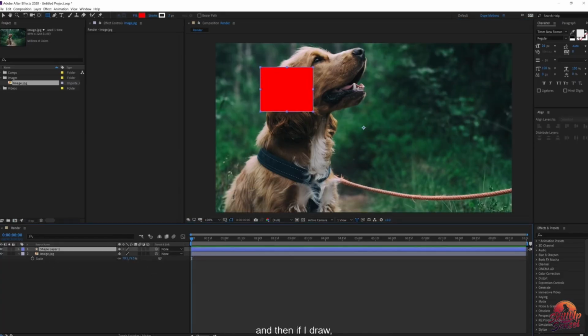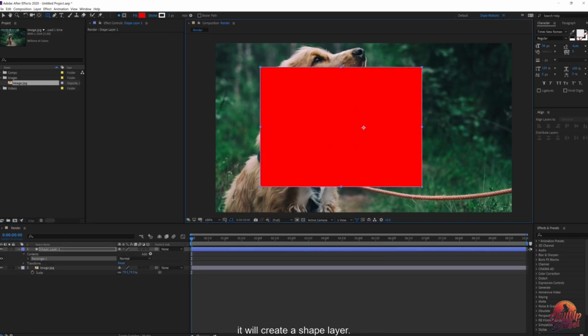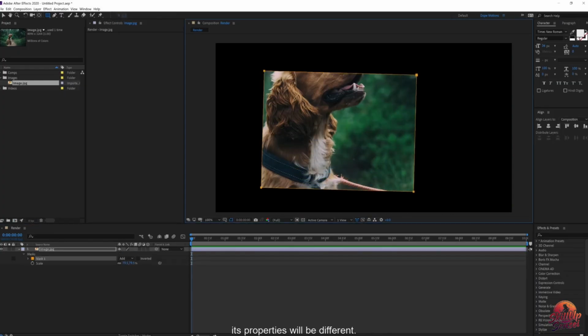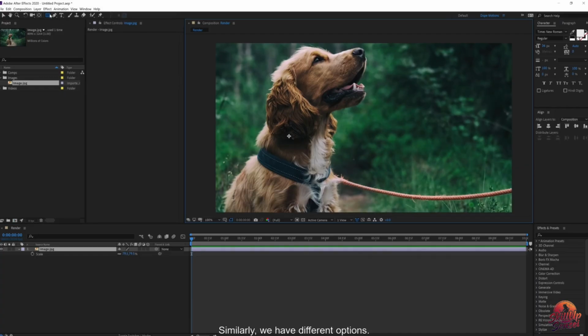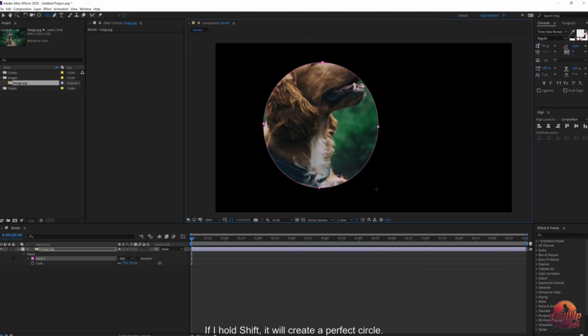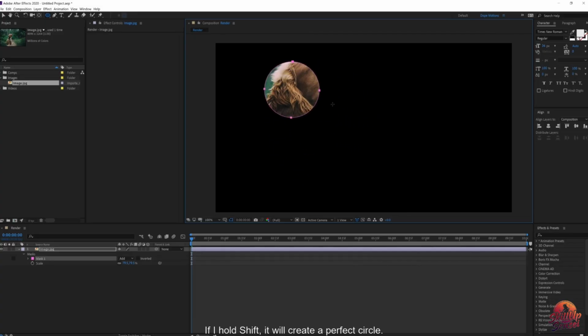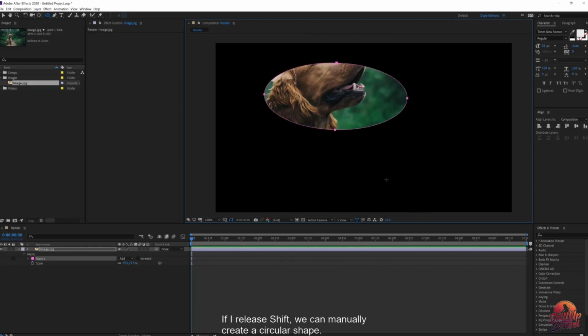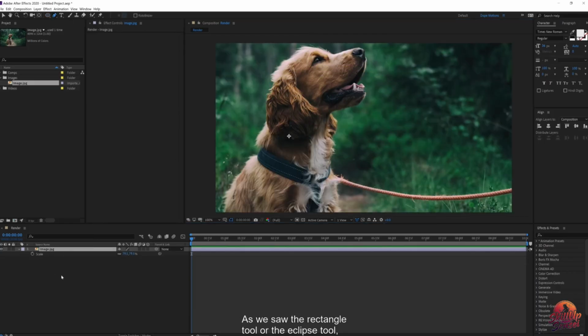So there is a difference between the two. This is a shape layer, and shape layer properties are different, whereas if I create a mask and select it, its properties will be different. Similarly, here we have different options, such as ellipse. If I want to create an ellipse and I hold Shift, it will create a perfect circle. If I release Shift, then we can create any shape manually, like a circle shape. Next is the pen tool. As we saw with the rectangle and ellipse tools, similarly the pen tool works.